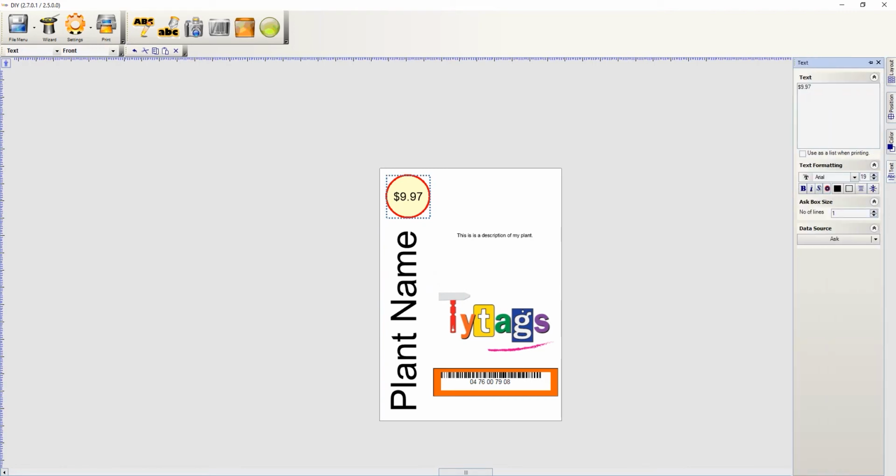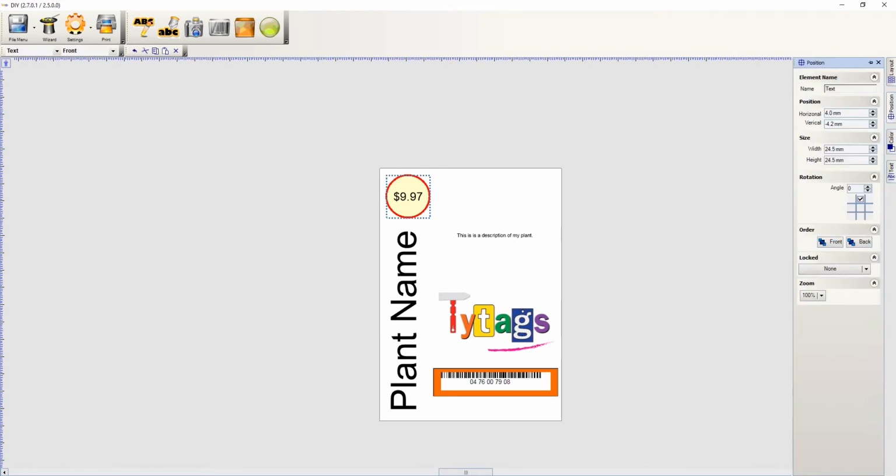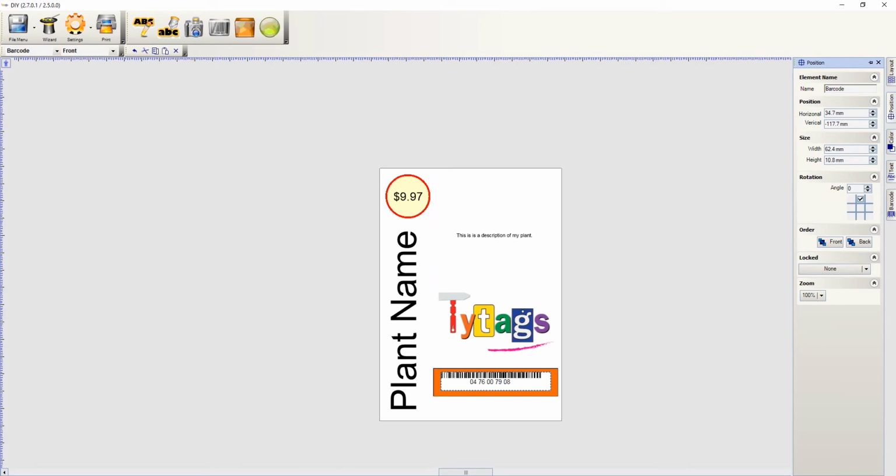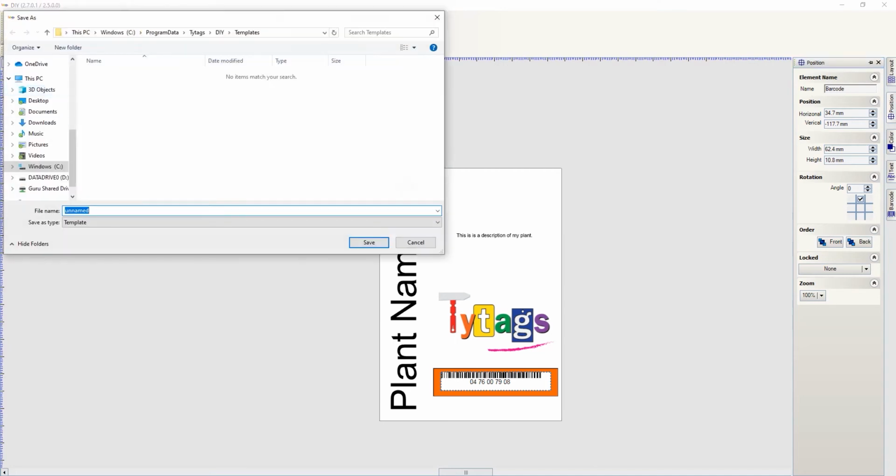So in this case, I'm going to change that to price. This one, I'm going to change to description. And our last one we can edit. It's already called barcode. That's fairly obvious, so we're going to leave that one as is. Then it's File, Save Template.